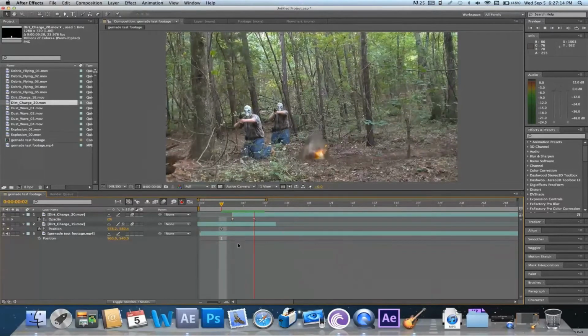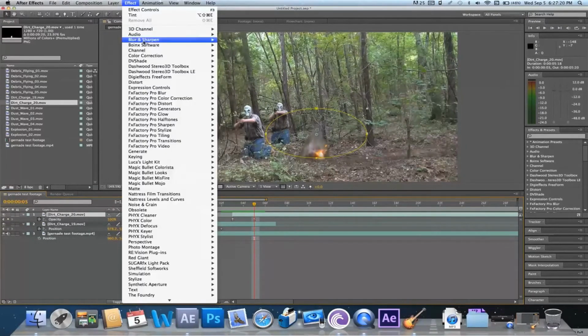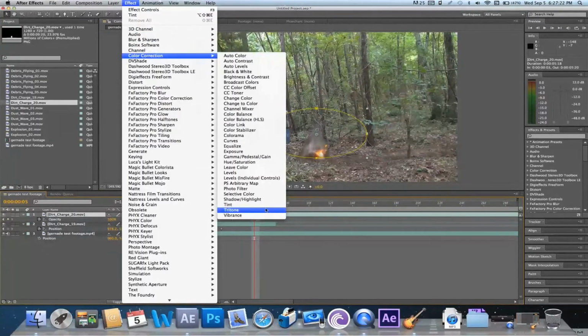Then what we're gonna want to do is pick the first layer, which is dirt charge 20, and go Color Correction, Tint. We're going to want to tint this as well.